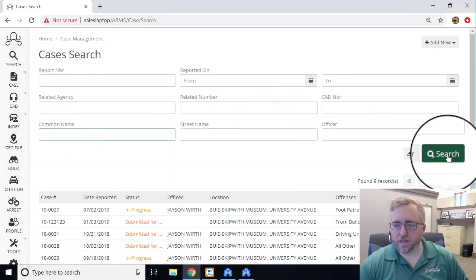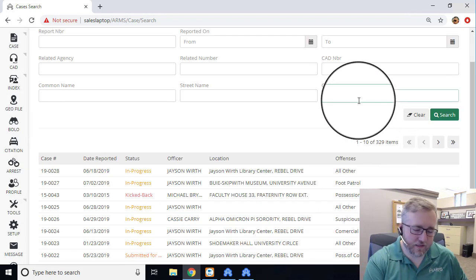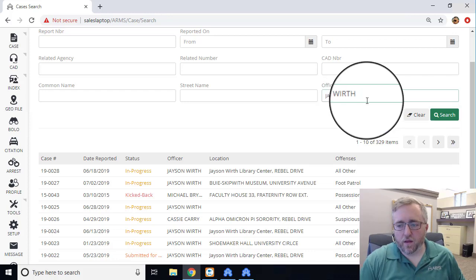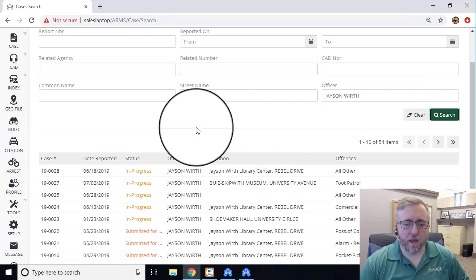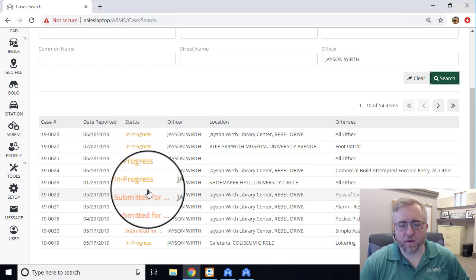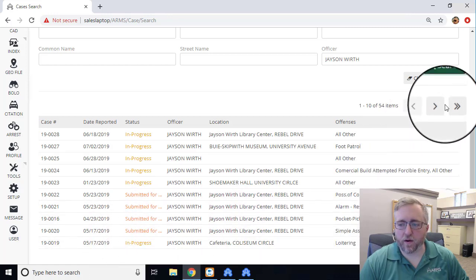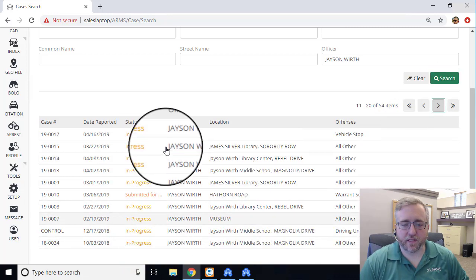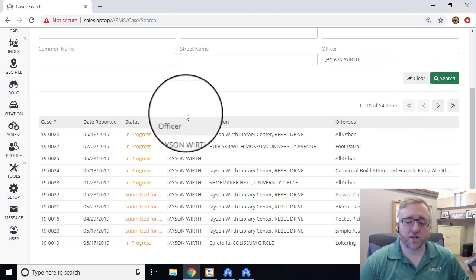Like I said, by default, we're going to see my last 10 cases. It'll look just like this, so if I'm logging into this at the beginning of my shift, I can look at this and see what I need to work on. What does my current case log look like? You'll see I have some that are in progress here, some that have been submitted for approval, a last one down there that's in progress, and then I can even page back further to see some of the other case reports that I may need to work on, get them submitted, get them approved, so that I can clear out my entire case log here.